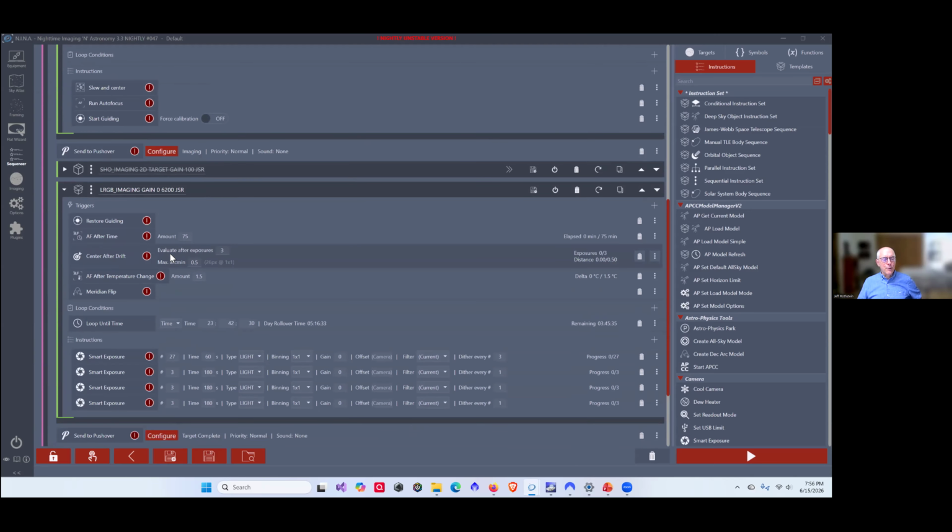I got lots of triggers here. I have a restore guiding. This is redundant. I just have never taken it out. I autofocus every hour and 15 minutes, just as a matter of course. My scope, being an f6, is pretty forgiving on focus. I've got a critical focus zone of about 60 microns, which translates to nearly 100 steps in my focuser. So I've got a lot of latitude.